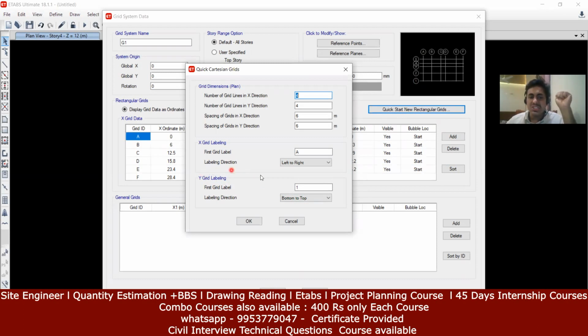Now concentrate here. What is the labeling direction? It is given left to right, where? For the X grid. That is why we took the counting from left to right for the X. But when you came to the Y grid labeling, you had a labeling direction from bottom to top. That is why I told you to come from bottom to the top. So this is what ETABS follows.